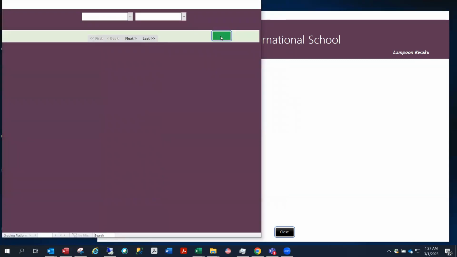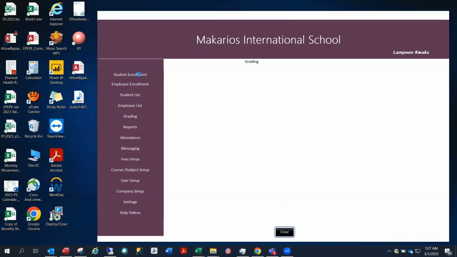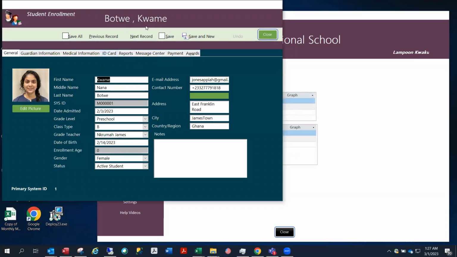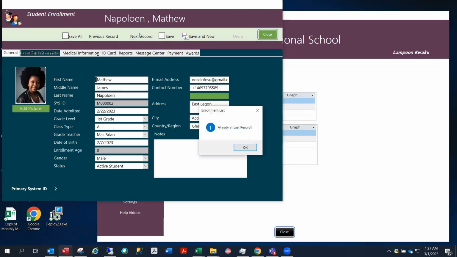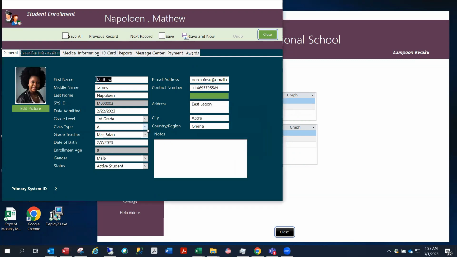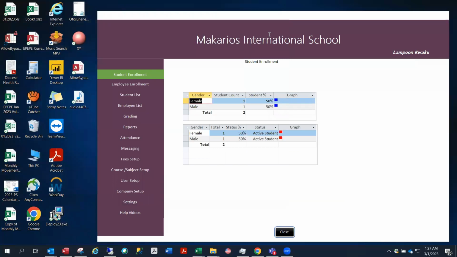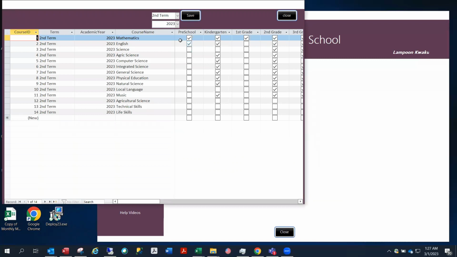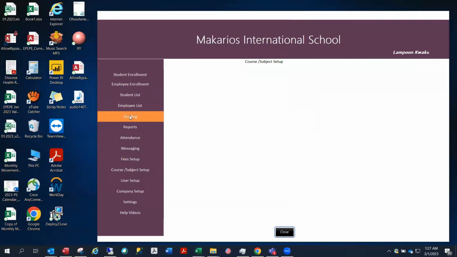Before we do the grading, let's go to the student enrollment page. How many students do we have here? We only have 2 students in the school. This student, Matthew, is in 1st grade, and the other is in preschool. So we have 1 student in preschool, and we're going to do grading for preschool. In preschool, let's look at the courses assigned. Every student in preschool should be doing math and English, so 2 courses to be graded. Let's go to grading.